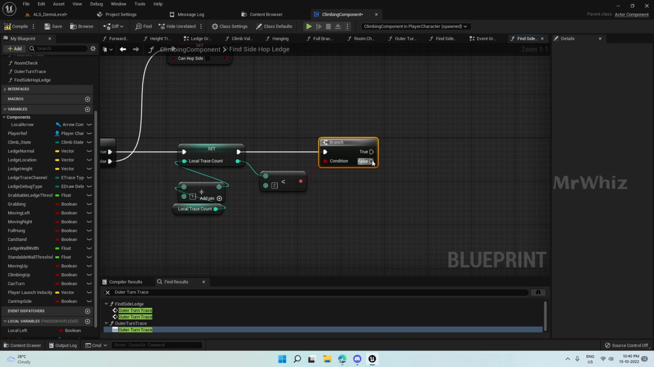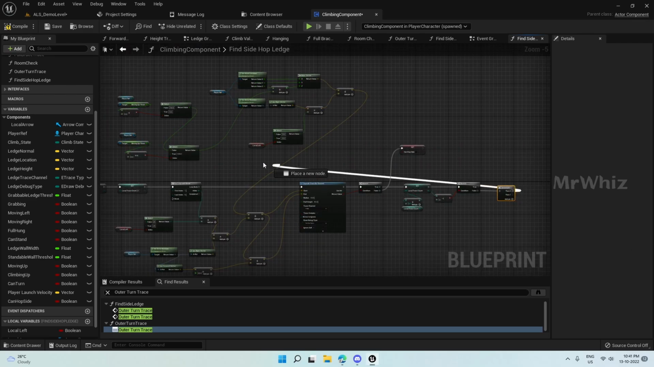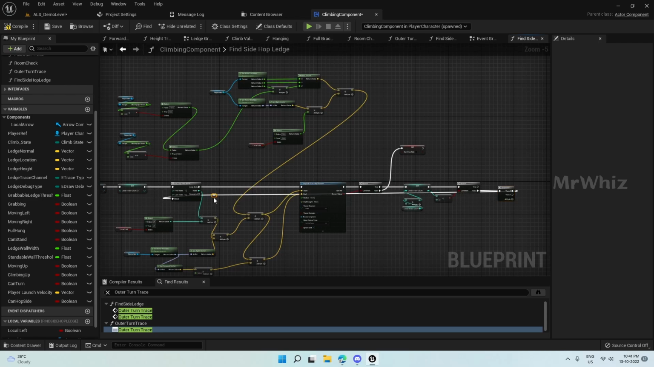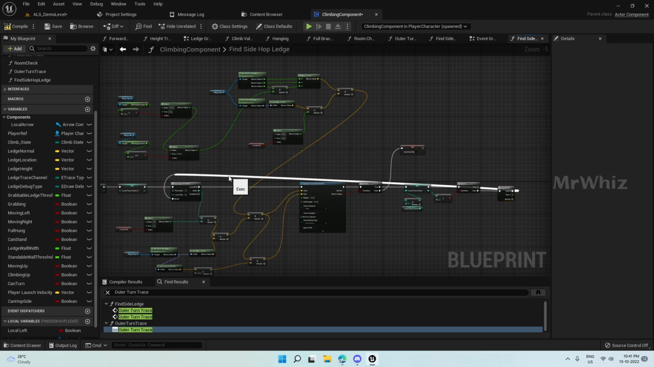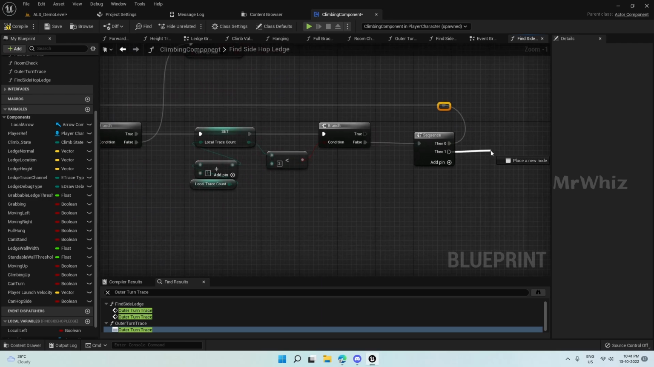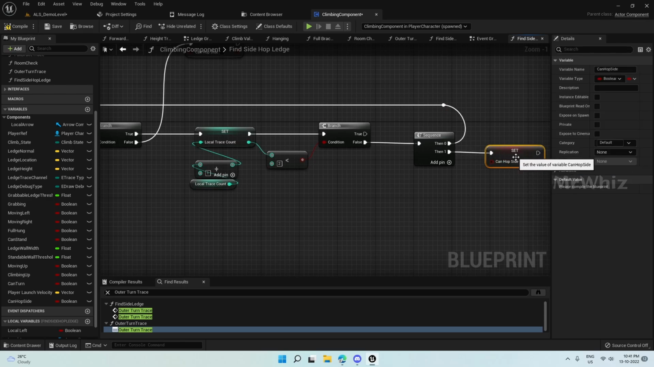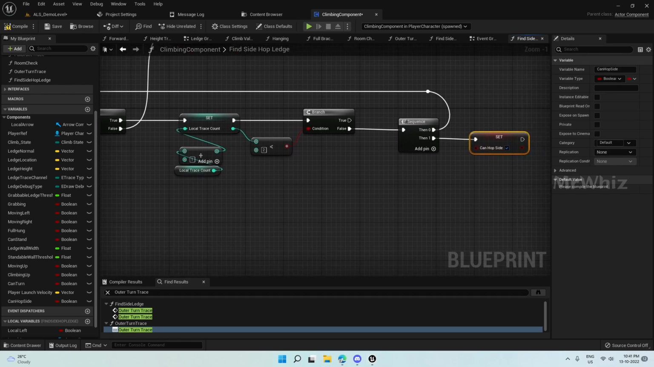If it is false, put a sequence, and connect this to break. And here set Can Hop Side as true. Now we have to set where our character has to land, or do a height trace, and identify where our character should go and grab.